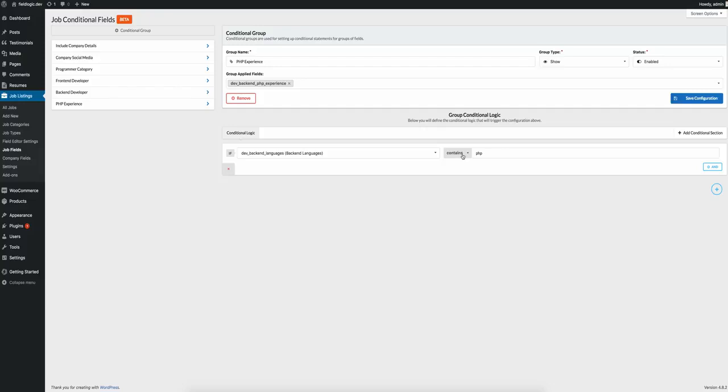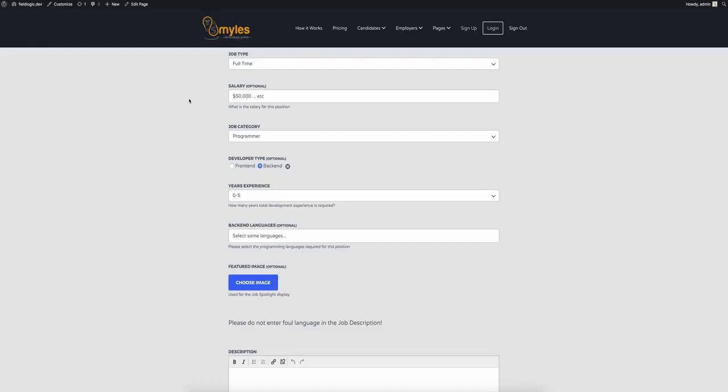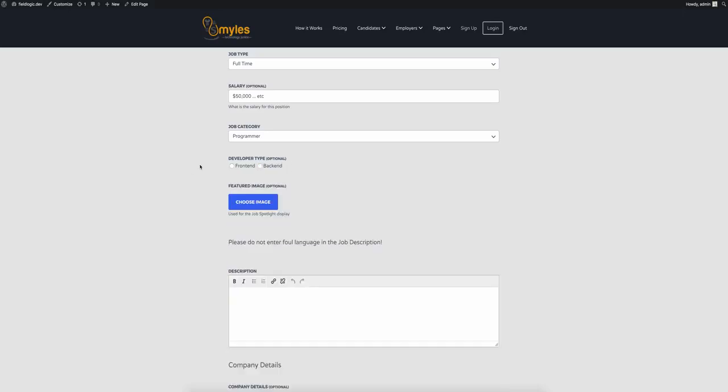So we want to keep that as contains, unless that's the only one we want selected. So that one is set up. That's good to go. We've already saved it. So we have that one. So now let's come down here.